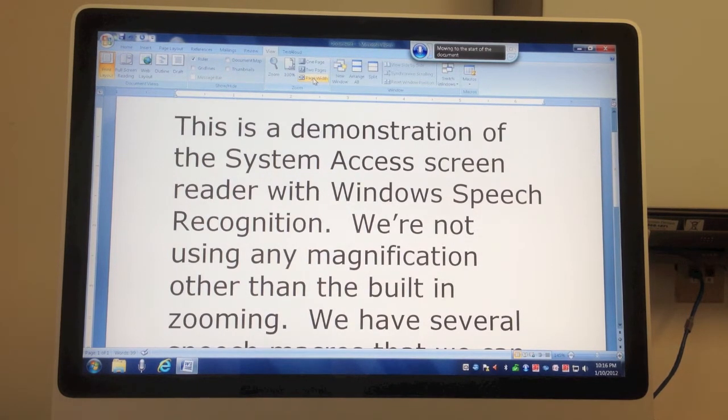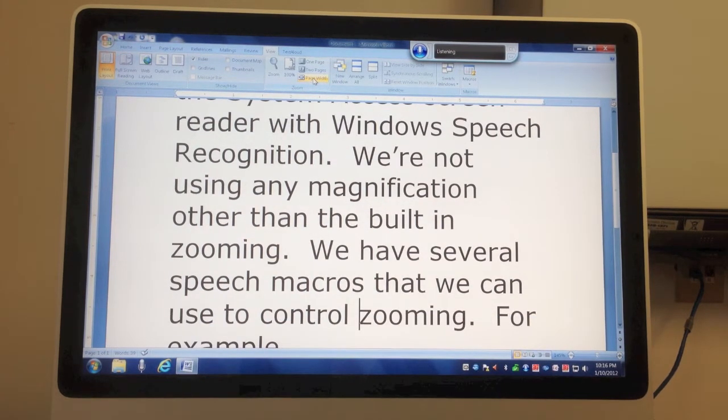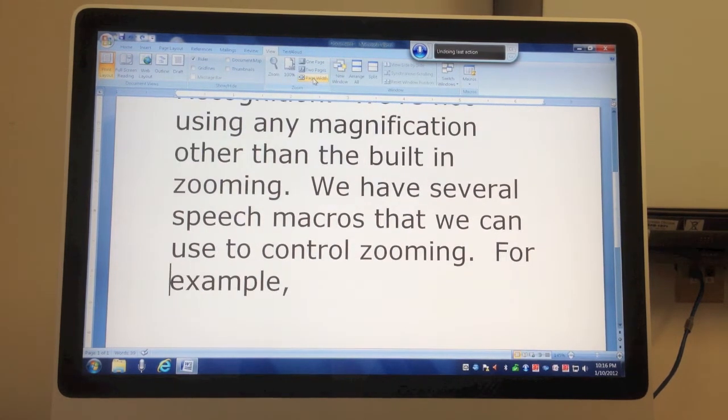Read from here. This is a demonstration of the System Access screen reader with Windows Speech Recognition. We are not using any magnification other than the built-in zooming. We have several speech macros that we can use to control zooming. For example, go to end of document.